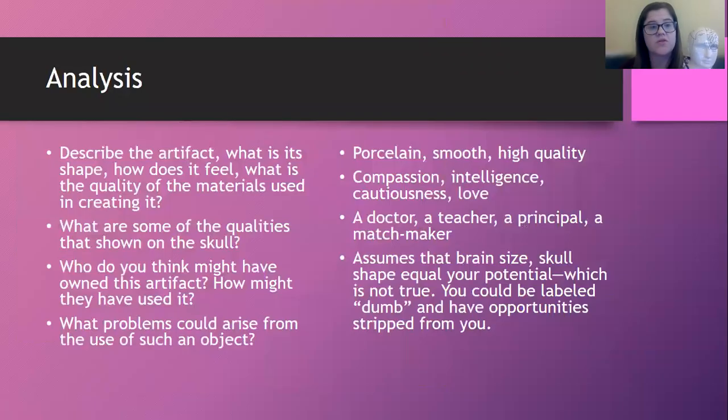So those are some of the different areas that were on there. Who do you think might have owned this artifact? How might they have used it? So I'm going to assume it's maybe a doctor or a teacher, a principal.